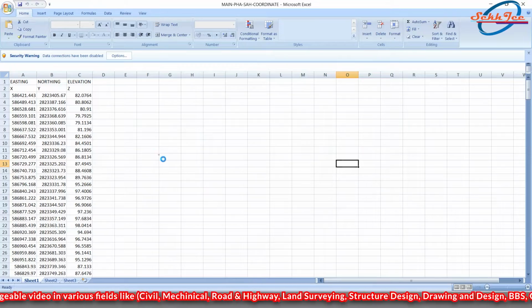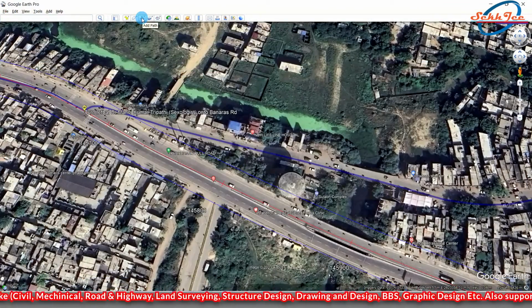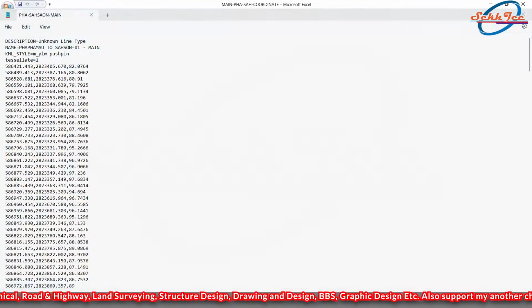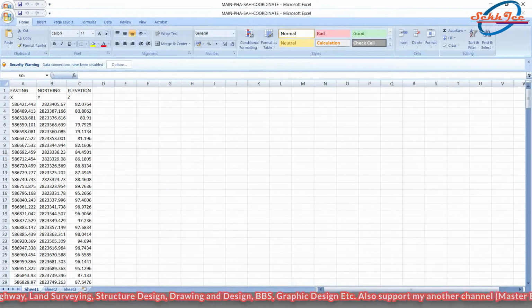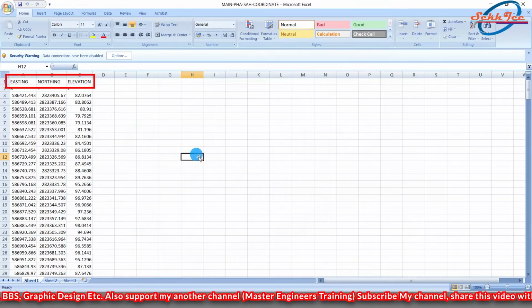You can see here that I have some UTM coordinates, which I had extracted from Google Earth into a text file and converted from the text file into an Excel file. Here you can see that the data is in XYZ format, which measures easting, northing and elevation.